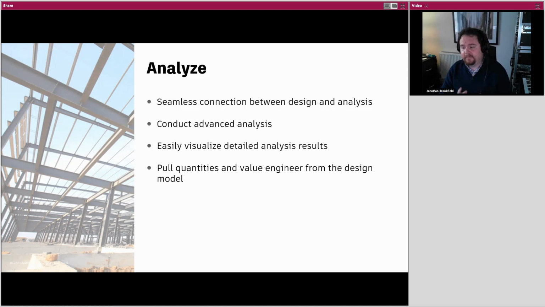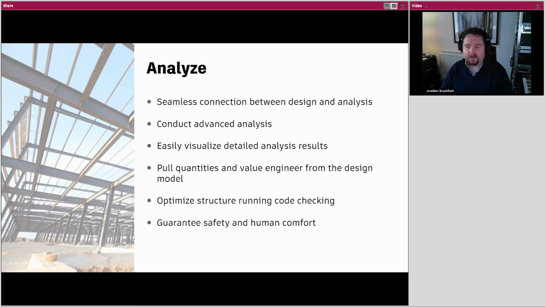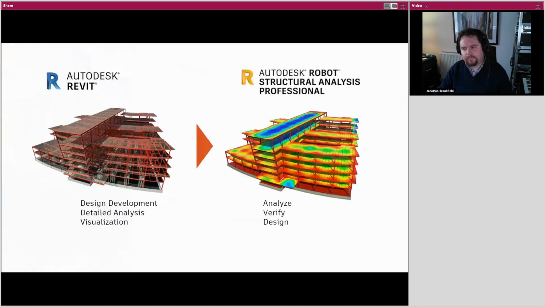and value engineer from the design model, optimize structure running code checking, and guarantee safety and human comfort. So with this in mind, let's take a look at the tools. This can all be done by utilising a combination of Revit and Autodesk Robot Structural Analysis Professional.